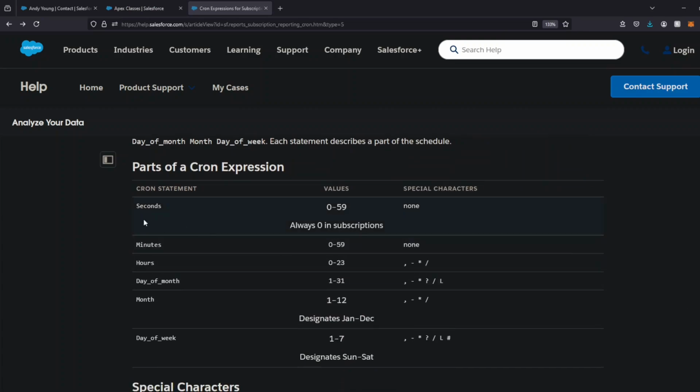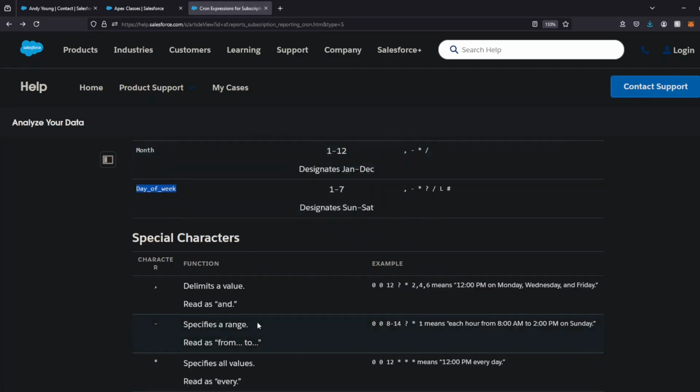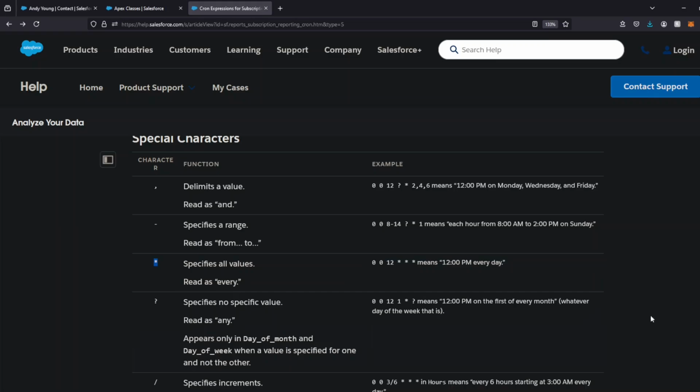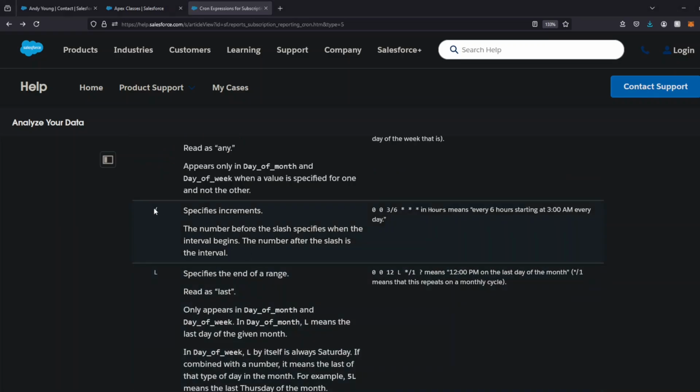The first part of the cron expression is seconds, minutes, hours, the day of the month, and the day of the week. There's special characters as well, the star specifying all, the question mark specifying any, and then you get other advanced ones like the slash, which specifies increments. As you can see in this example, you can say every 6 hours starting at 3 a.m. every day, which you wouldn't really have in your schedule builder.